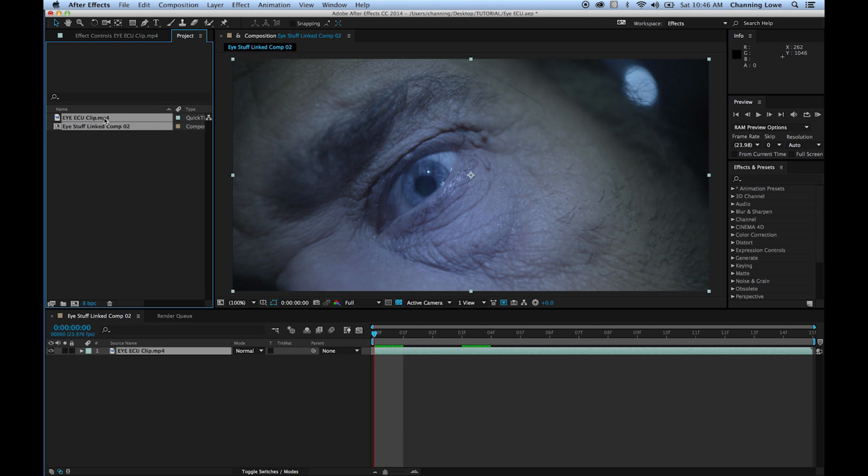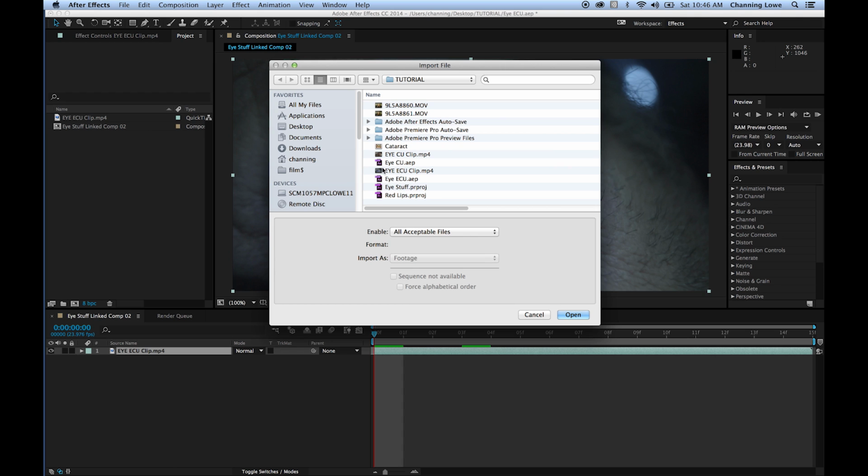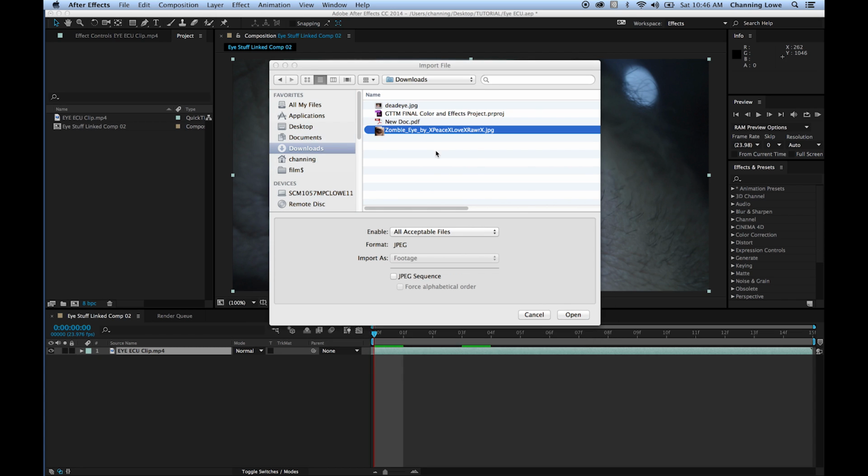Going to import our zombie eye. And by the way, be careful what images you use. You shouldn't just be grabbing images off the internet and pulling them in. You should have somebody, maybe Photoshop one, if you're going to be doing this, because you can't be using people's art online just for your own commercial use. You have to get your own stuff.